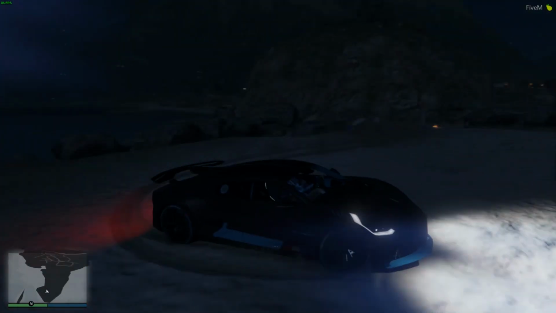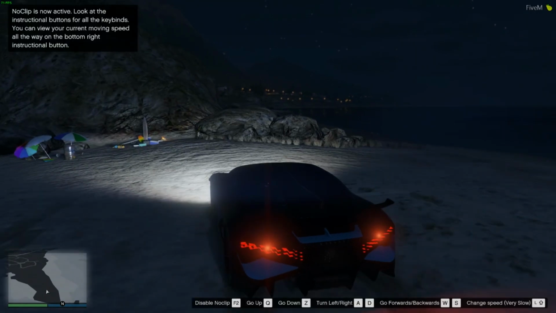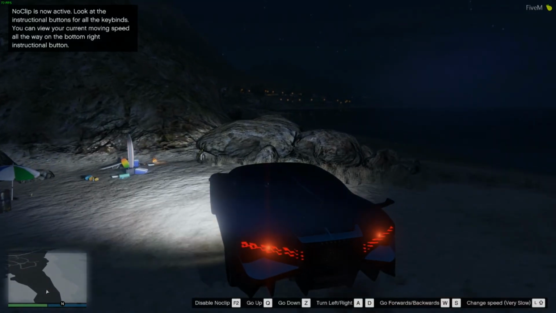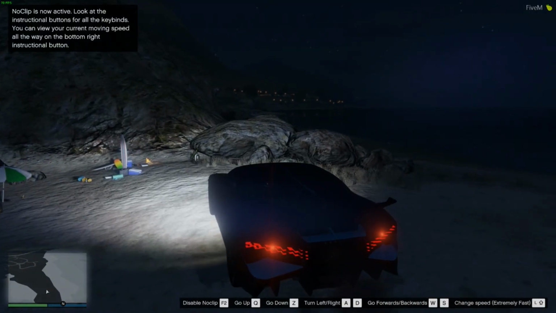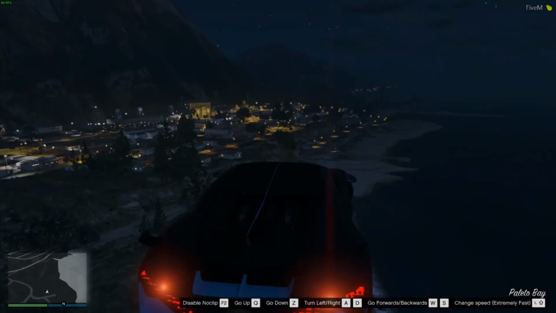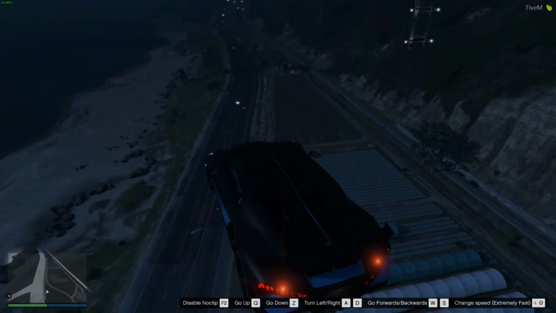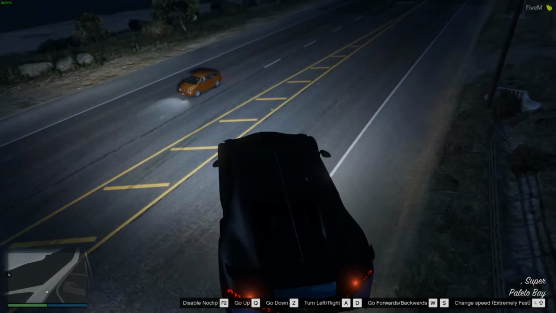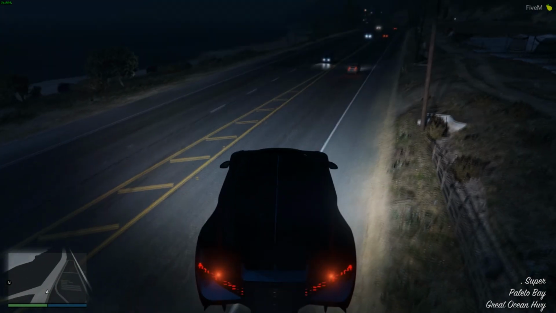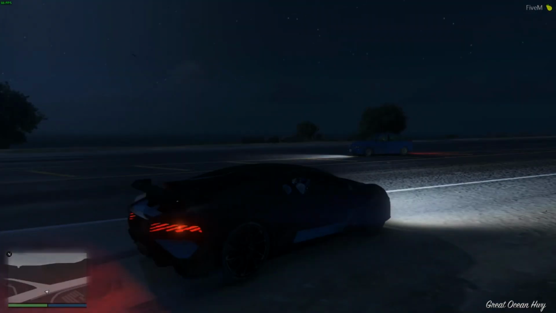Drive it around a little bit. We'll no clip out of here so we can get it on the street. Alright, where do we want to go? Go down Route 68. Go down a little bit, down a little bit, and through the map. Alright, ready?